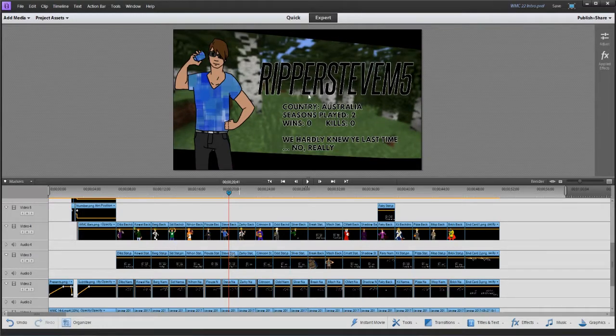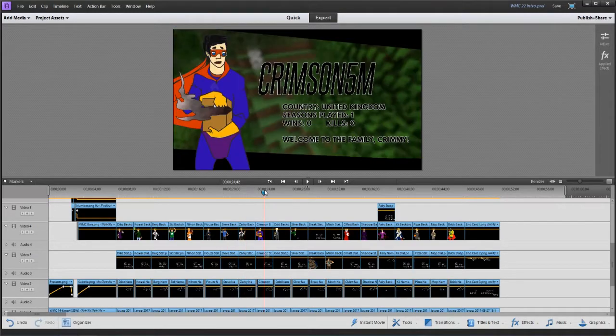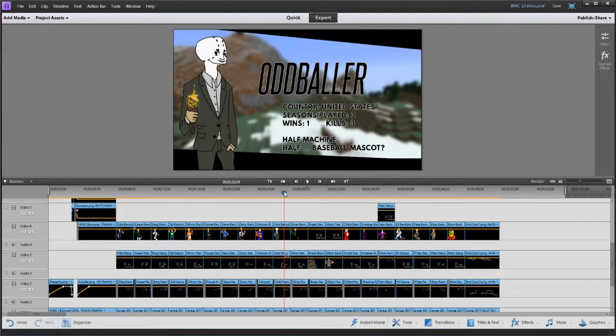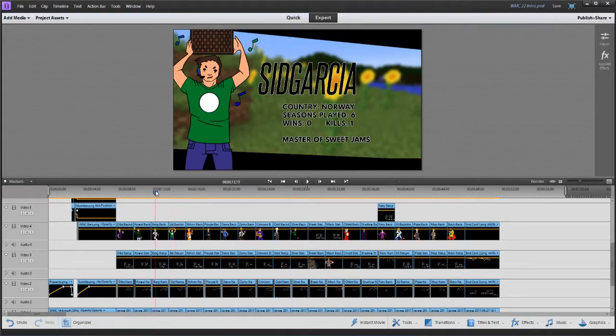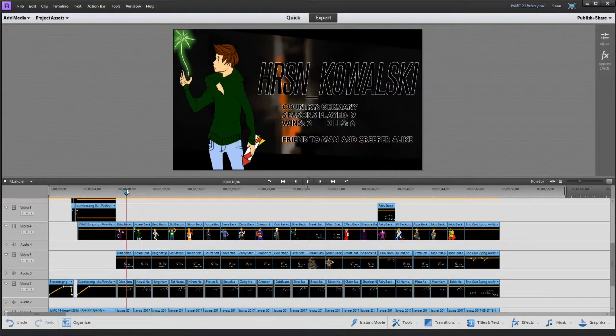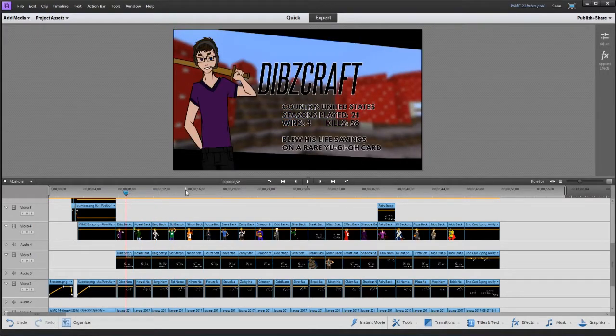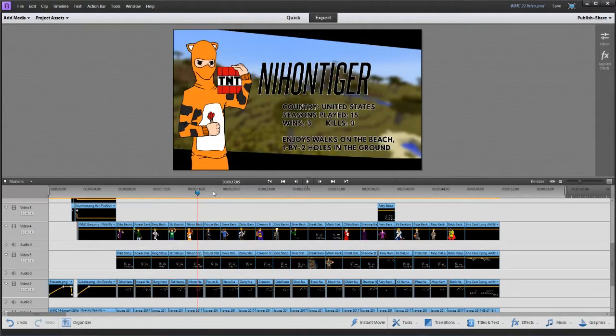Anyways, you can also see here that I've got the player names, the country that they're from, the seasons they played, wins, kills, so some basic stats. And then this down here evolved into a little bit of a fact. It evolved from actually being a serious fact to being a sarcastic, silly kind of fact. There were originally a lot more serious ones that I did. I tried to throw in little memes here and there.